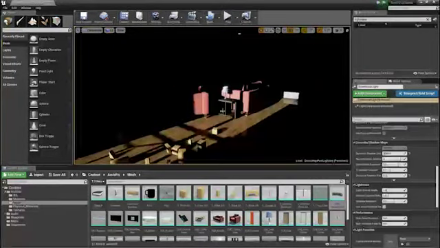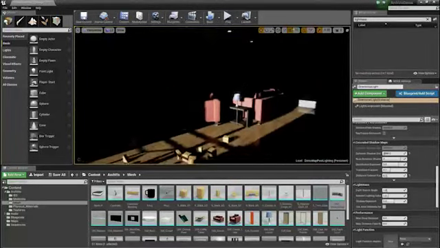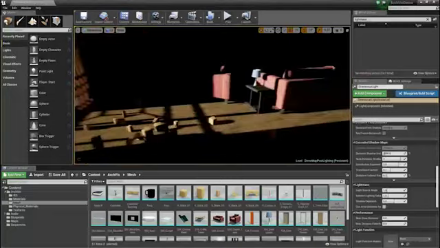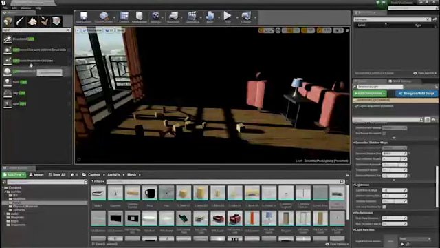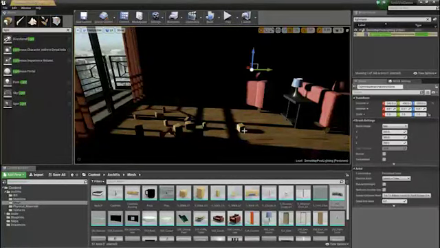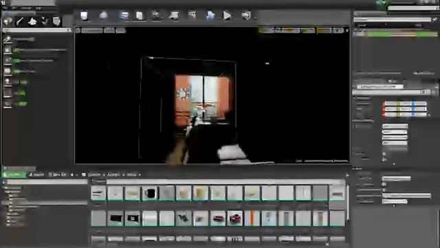So we've now got this happening, and it's about time for us to add a lightmass importance volume around our environment. To do that, I'm going to go up to here in my placement, and I'm going to type in light. And you'll see that one of them is called a Lightmass Importance Volume. And when I drag this into my scene, we have this.